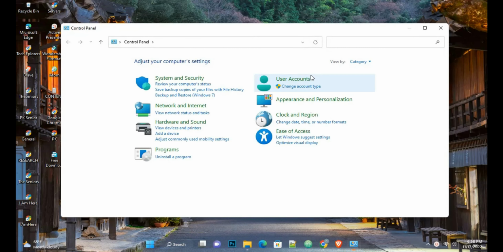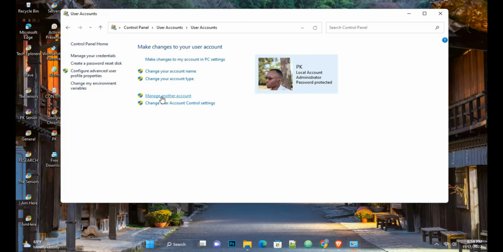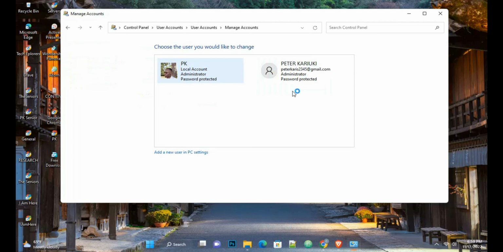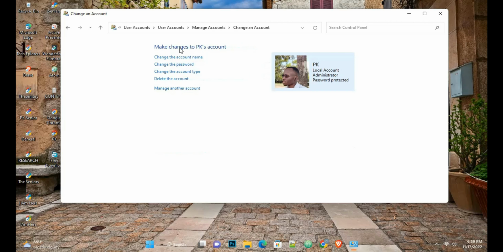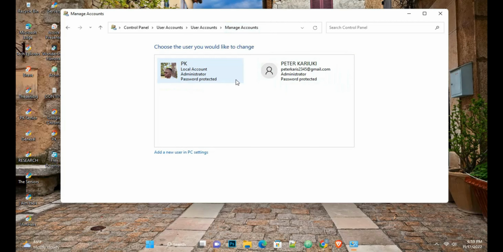After you click user accounts, this is my administrative account. If you want to find all the accounts that are in your PC, you need to click manage another account. When you click it, you'll be able to find all the accounts available in your PC. This is my main administrative account, the one that I'm currently using. Then this is another administrative account, and then we also have this other account.